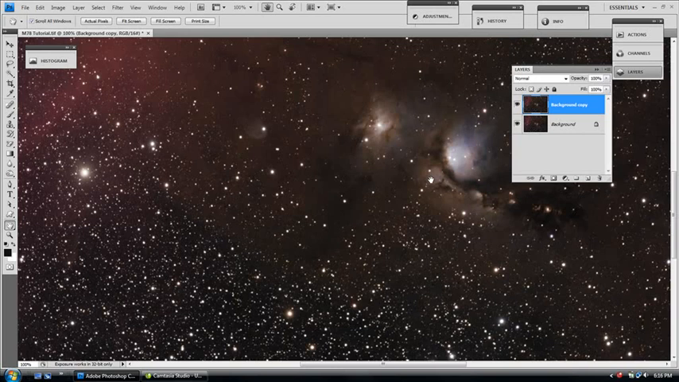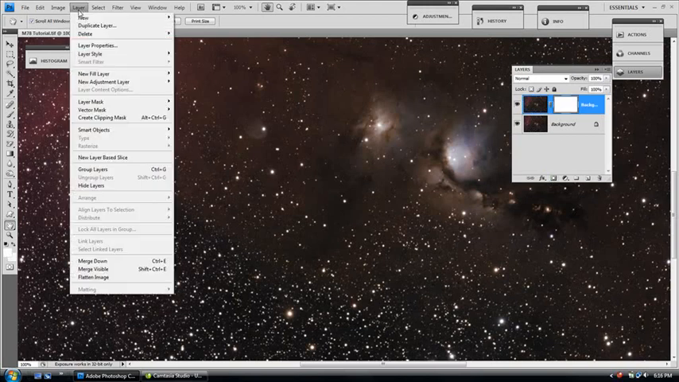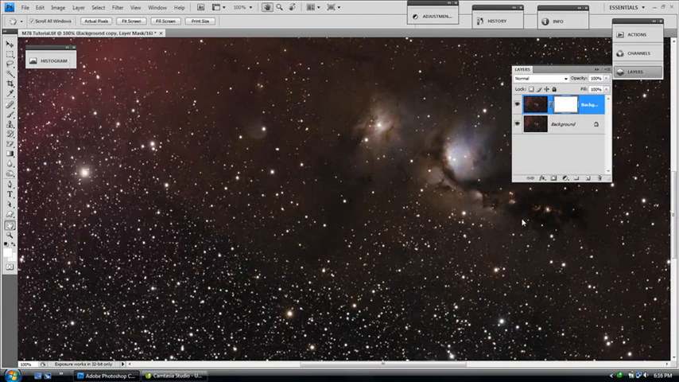The next thing we want to do is create a mask for that layer. So you've got a little icon here. If you hit that, you'll create a mask. Or you could go to Layers, Vector Masks, and a Hide All will give you the same mask.